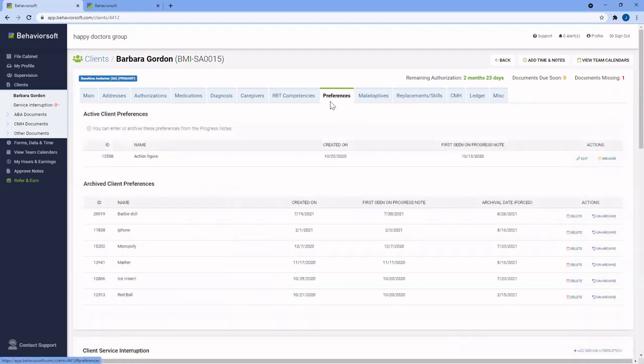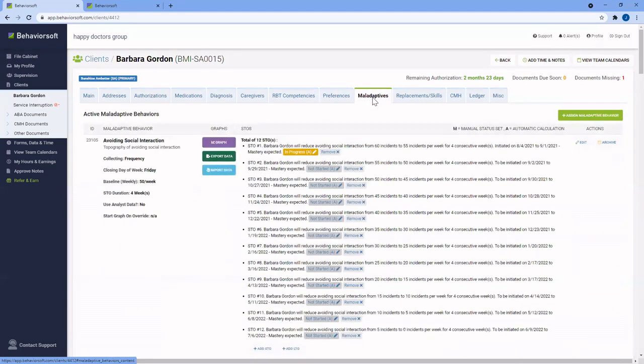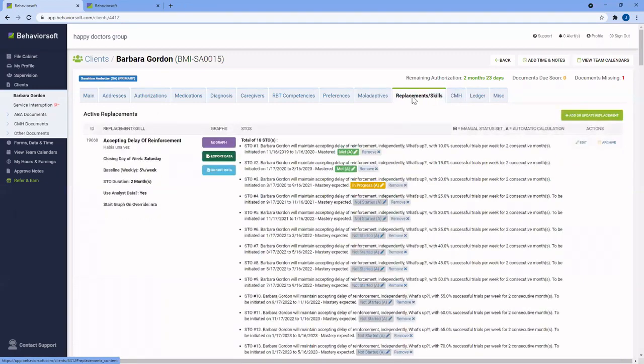Next tab is preferences. Preferences are also taken from the preference section on the progress note. Maladaptives and replacements tab. So here, depending on your access is what you will be able to do. The type of therapist you are in the system. Analyst, you're able to add, edit, delete, edit STOs and everything. You're able to also import and export data. RBTs, you're able to just see the graph and see what your analyst has set up.